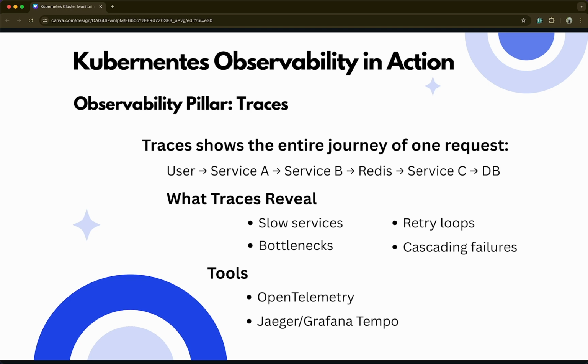OpenTelemetry is now the industry standard for generating traces. And tools like Jaeger or Grafana Tempo help visualize the trace data on dashboards, providing a more user-friendly way to get the details of the trace context.